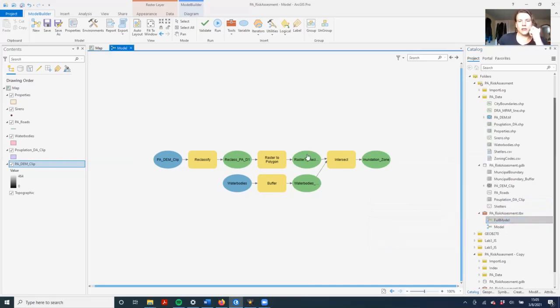Now, these three steps are just intermediary outputs, so we're not too worried about them. But for Inundation Zone, we want to take a look at it. So we're going to right click and click Add to Display. So now you see that that's checked there. So now we can click Run. And what that's going to do is it's going to run these four processes in sequence. And then we can look at the resulting output.